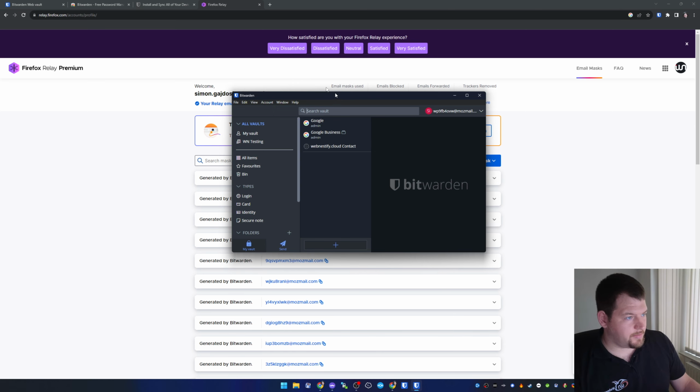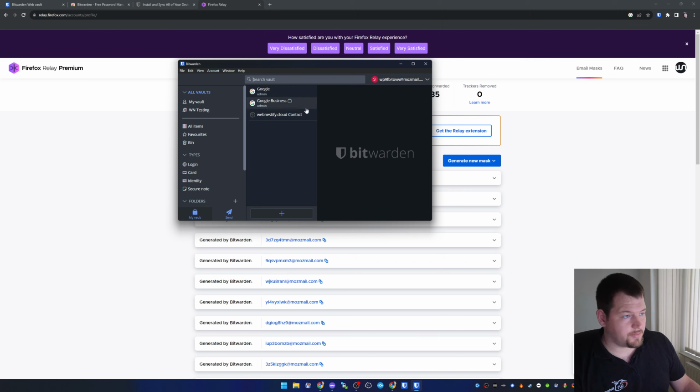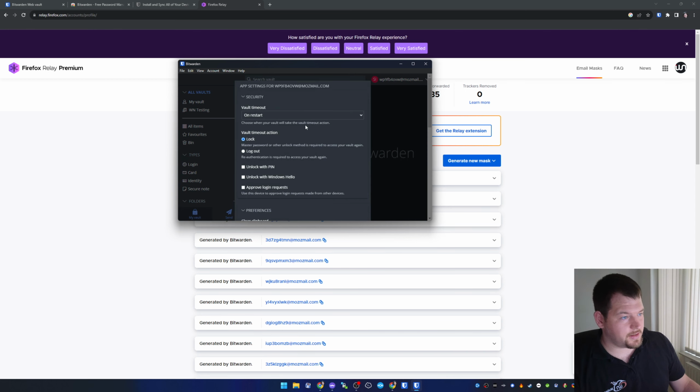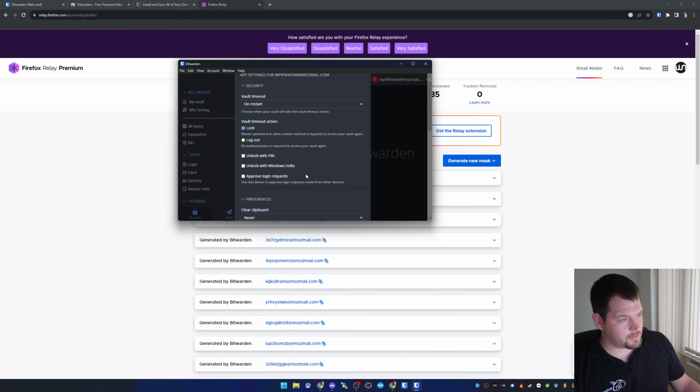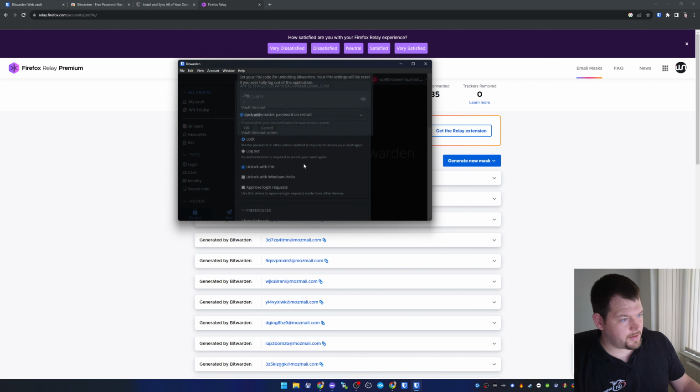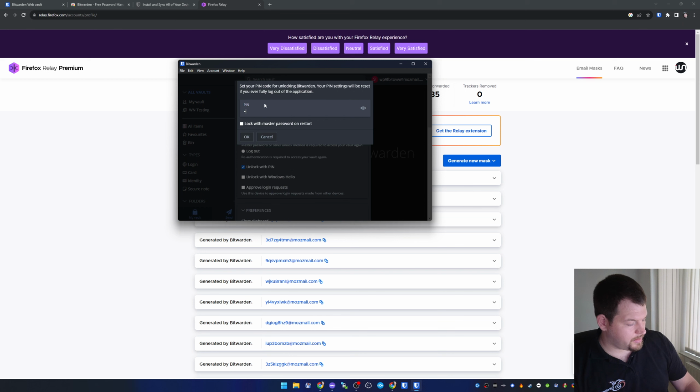And as you can see, here is your vault on your desktop. You can do everything like in the extension, but you cannot set up some enterprise policies in the application. So first, what you want to do is go back to the settings, and again you want to set the timeout action to lock, and also unlock with PIN. You enter your PIN code, so you don't need to enter the password again.